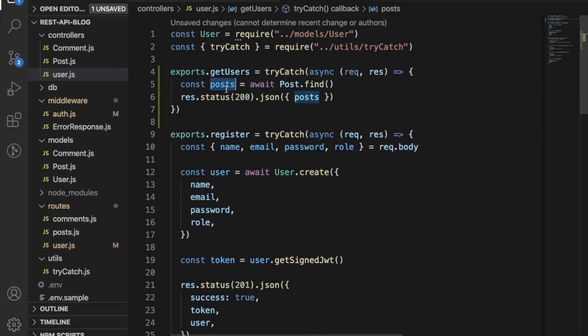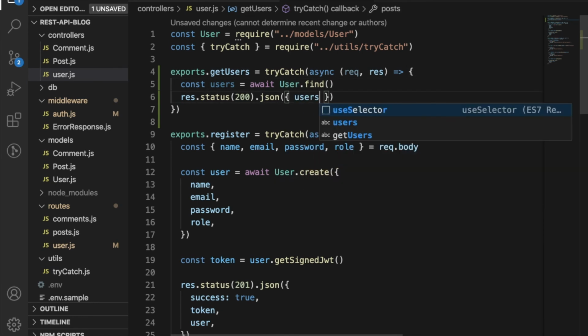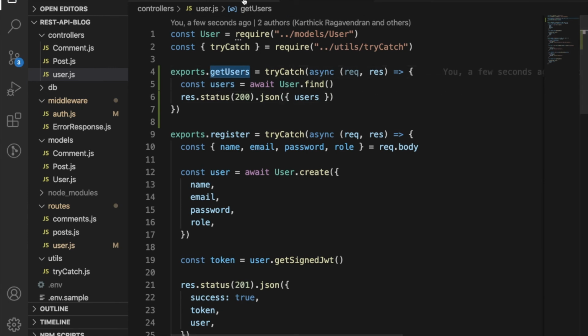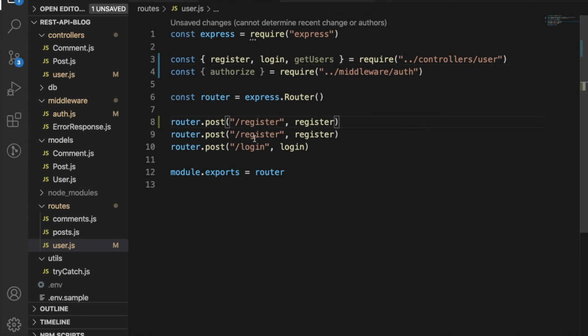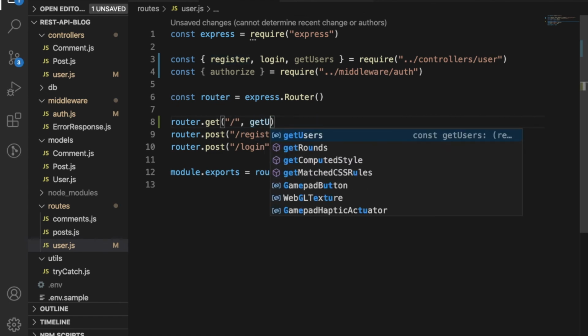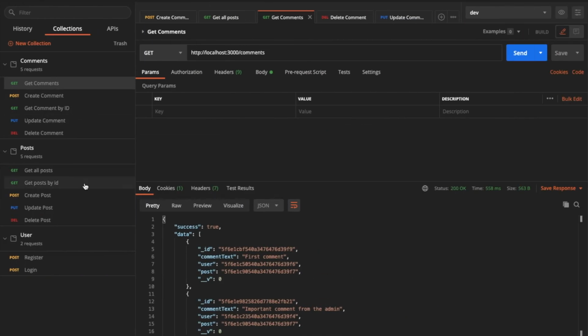Request, response, it's going to be users and User.find. Let's send the users back, and let's use it in the route, which is going to be a get with nothing, users. So it's going to be like localhost 3000/users. So I have kept it as an unauthorized route at this point.